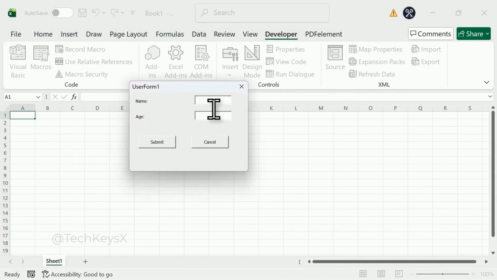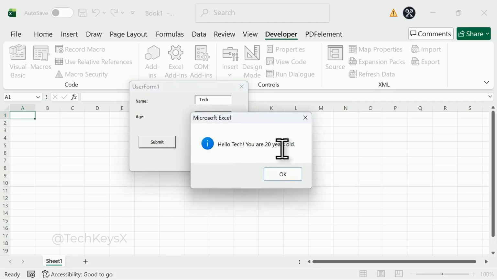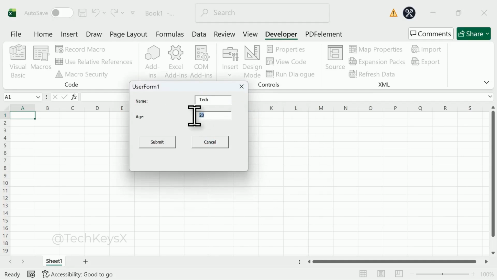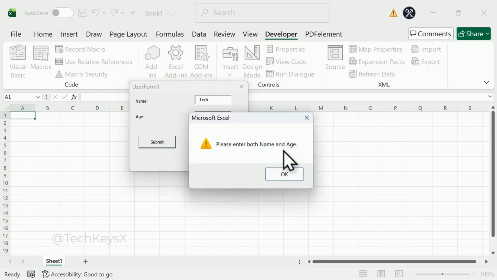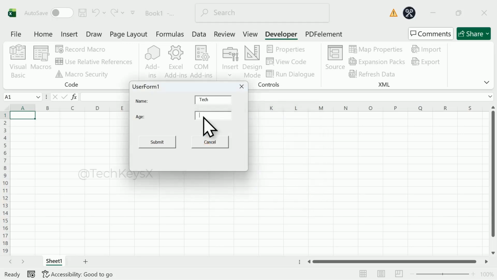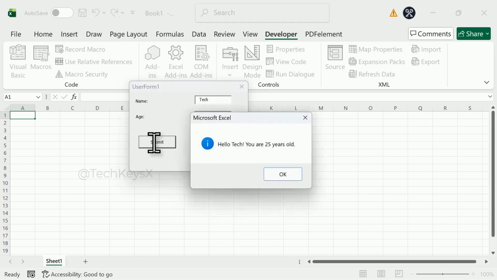So let's add name, then age 20, and then submit. Hello tech, you are 20 years old. Okay, but what if I don't add anything? It says please enter both name and age at the end. Okay, let's add age again and then let's submit. Now it shows the message you are 25 years old.